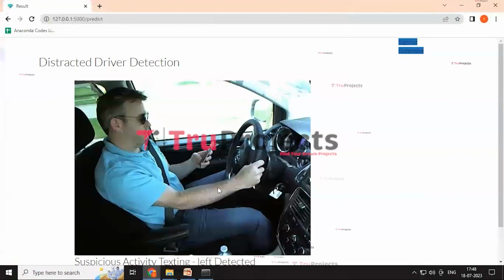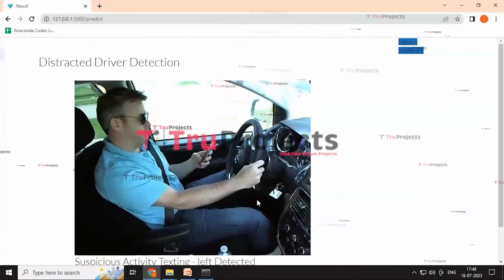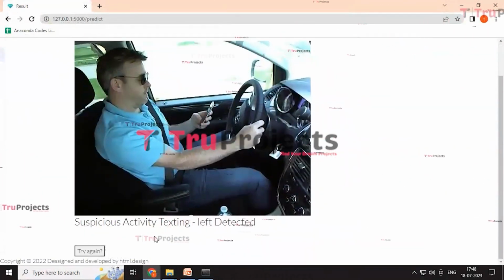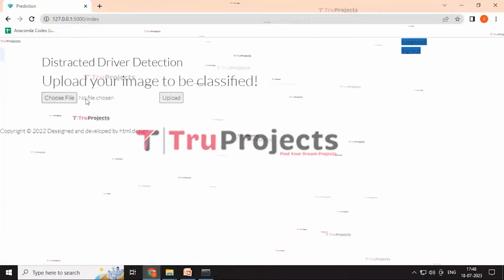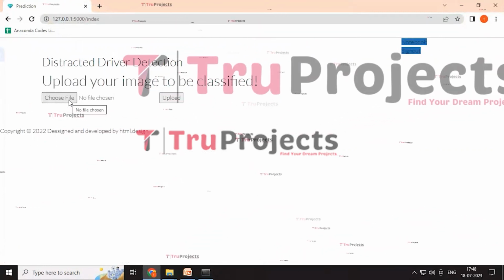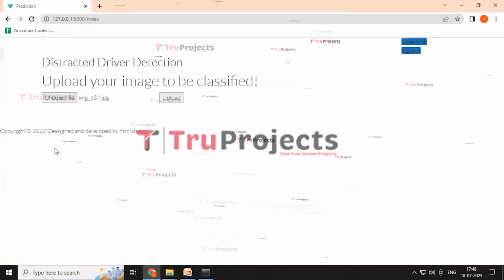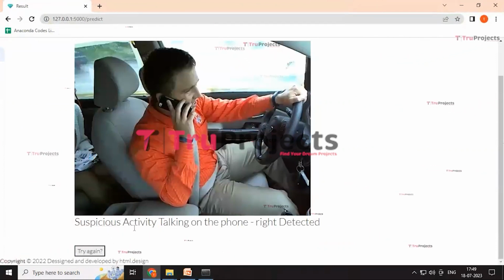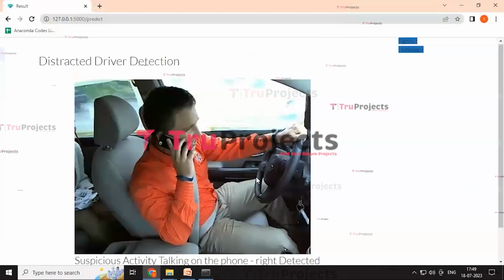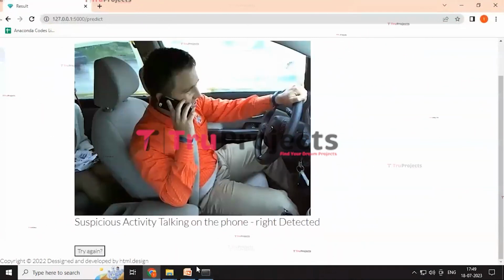By this, it is redirected to another page and it detected suspicious activity: texting left detected. In this way, we can detect the driver distraction, and by using the try again button, it is redirected to the past page, and here we can choose another file and select any one of the images and then click on the open button and then click on the upload button. Here we can detect the suspicious activity: talking on the phone. In this way, we can detect the driver distraction by using various deep learning models.